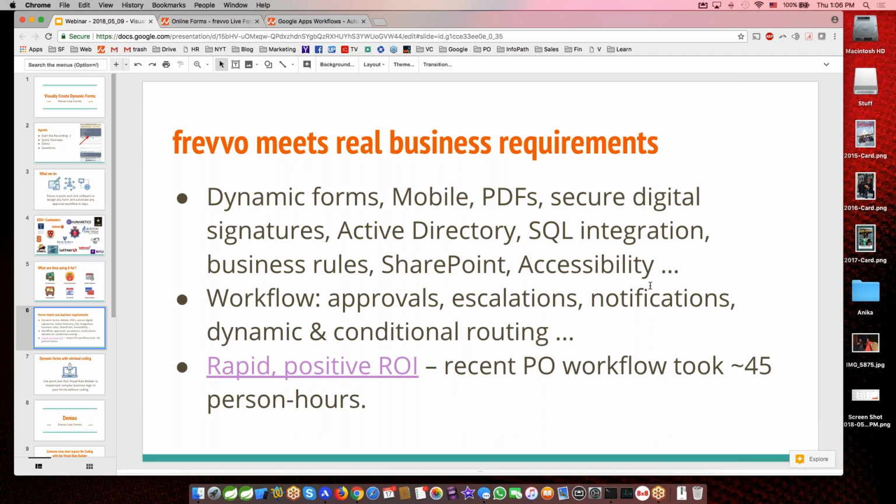So frevvo also does a great job of being able to integrate with things like SQL databases, being able to write your documents to SharePoint or other electronic document management systems. It integrates with your Active Directory or LDAP system for authentication, so you don't have to create your users and roles again, put them into groups again. We also support SAML for single sign-on.